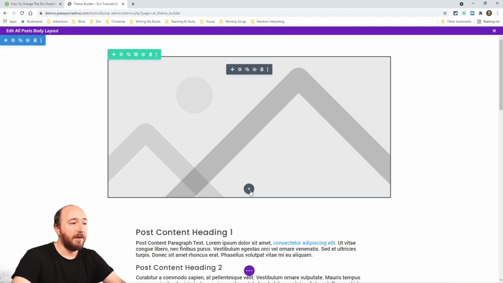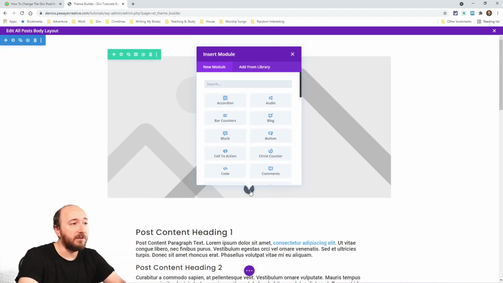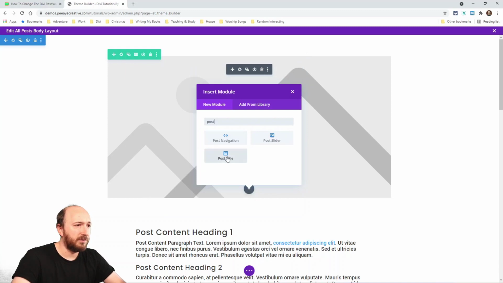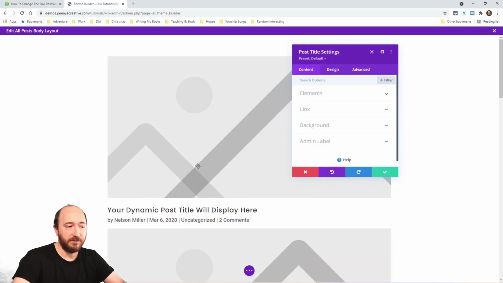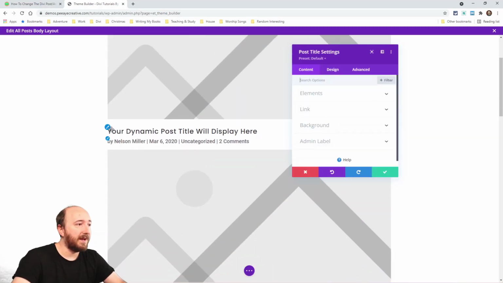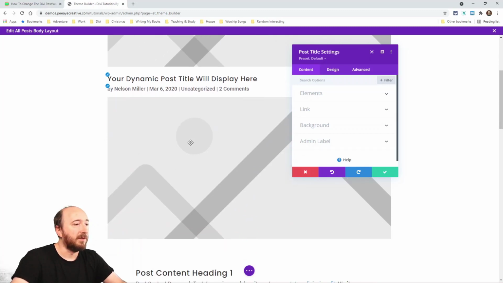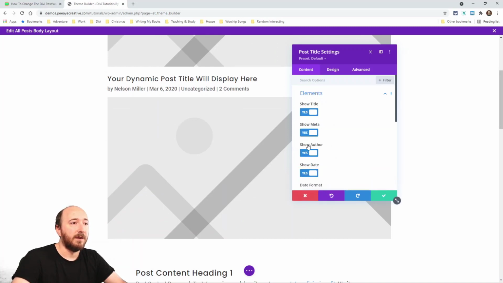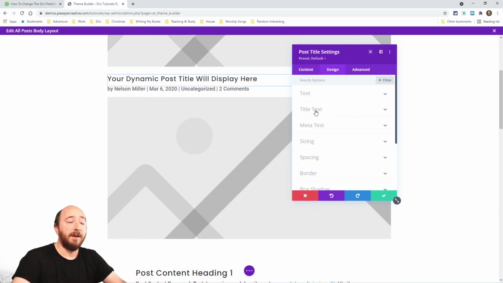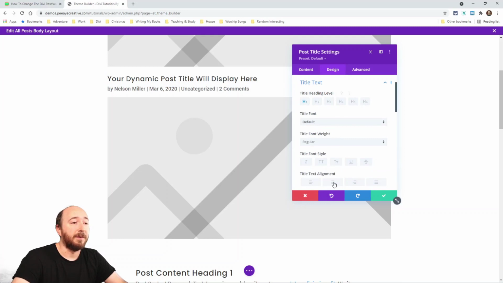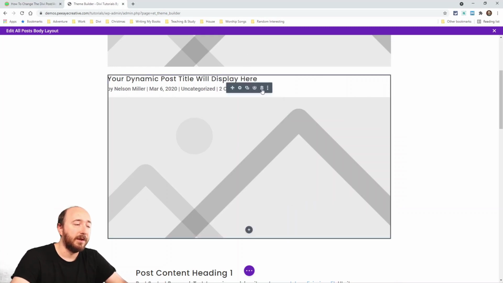So if you're in here, now you could, let me explain something. You could use the post title module, post title, right? Notice that it added the title, some meta here, like the author and the date and comments and the featured image, right? So here's some elements in here. I could turn these on and off and adjust the title right here. Now, I don't like that. And so if you already use that and you don't want to change, you don't need this tutorial.